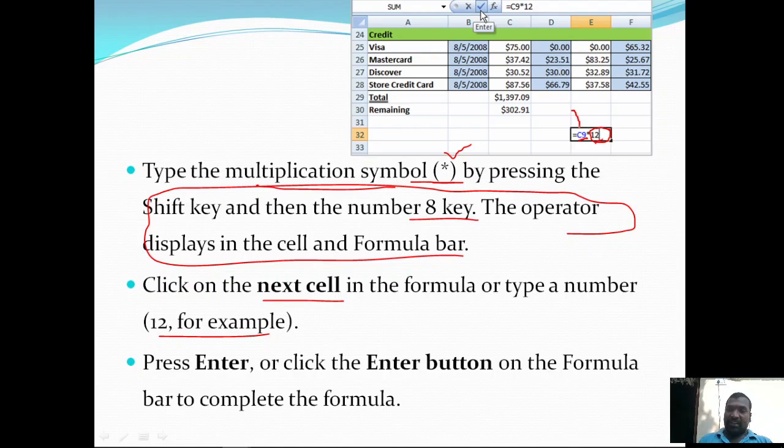Whatever content is available in the C9 cell is going to be multiplied with 12, and the result is appearing in this particular cell, E32. On E32 the result will appear after performing the mathematical multiplication operation. Okay, so after typing the 12, hit the enter key or click on the enter button on the formula bar to complete the formula.